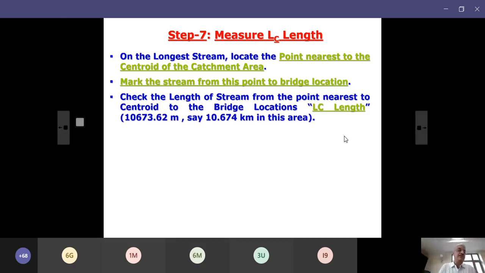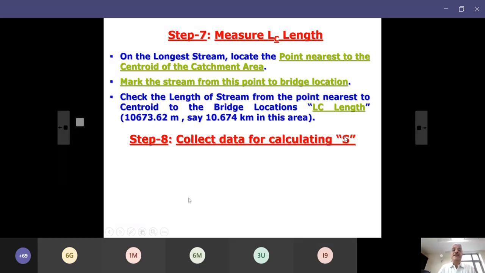Now what is the only thing left out? I have got A, I have got the centroid, I have got LC. What is the last thing which we need in the catchment area? Slope. For slope, basically you will need the length elevation profile. Once you know the length elevation profile, you can divide it into segments, and from those segments you can work out the slope. So next is collecting the data for calculating S.